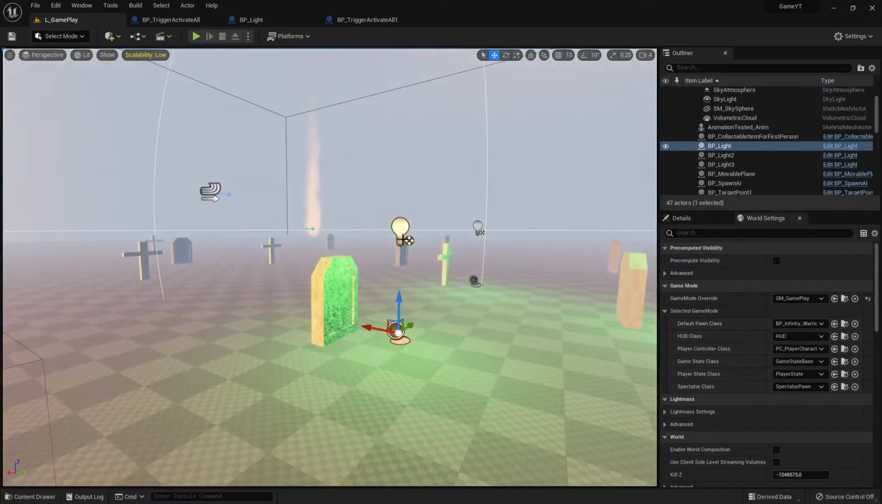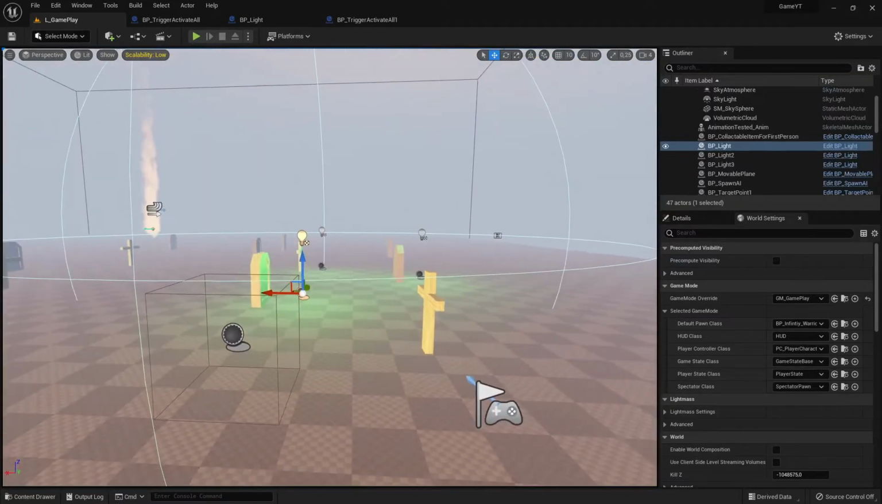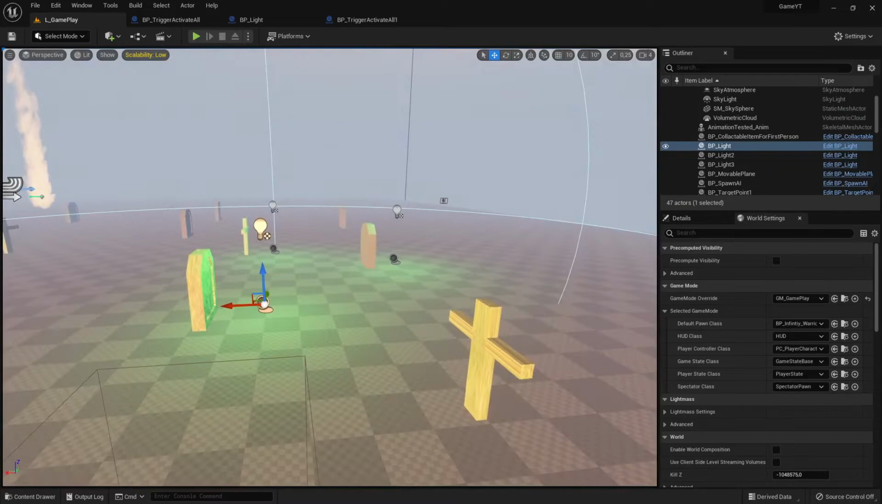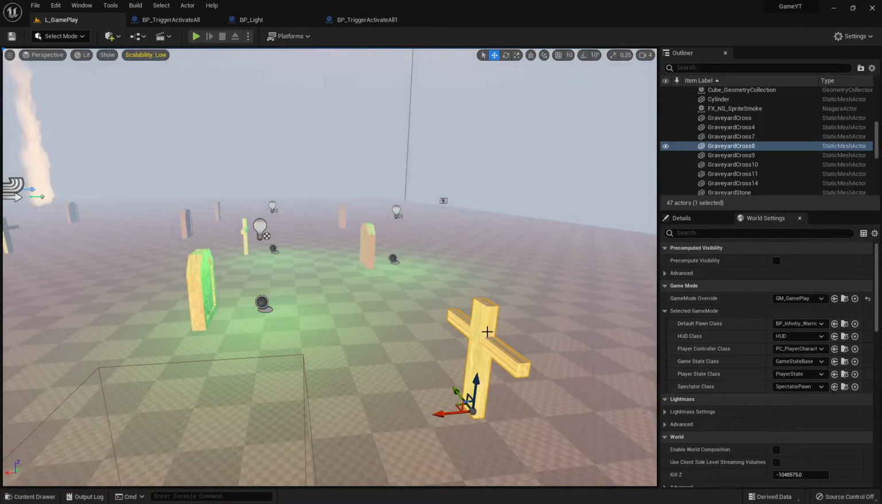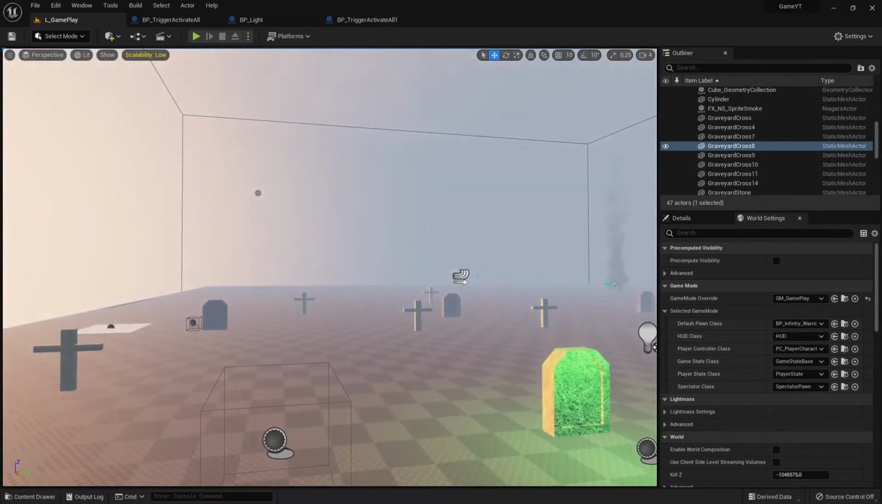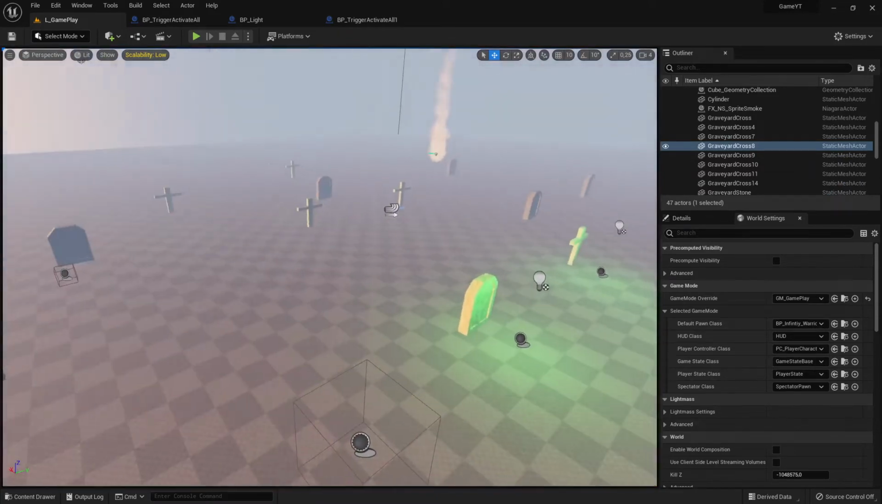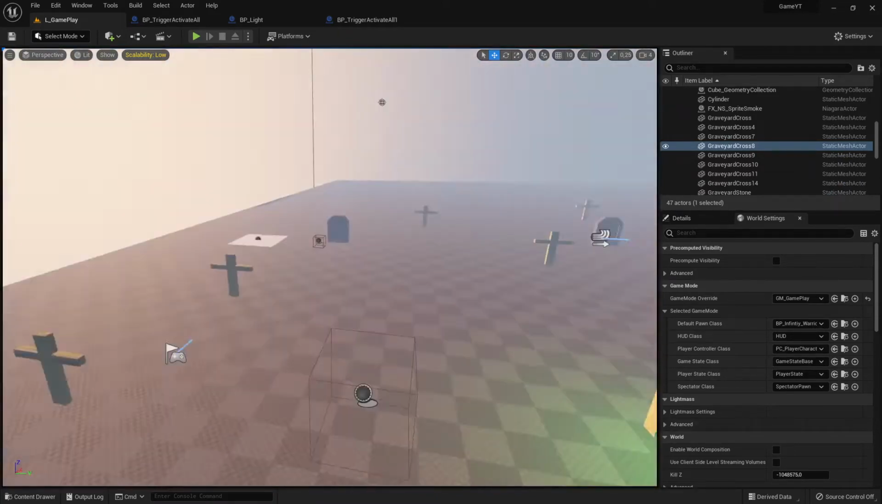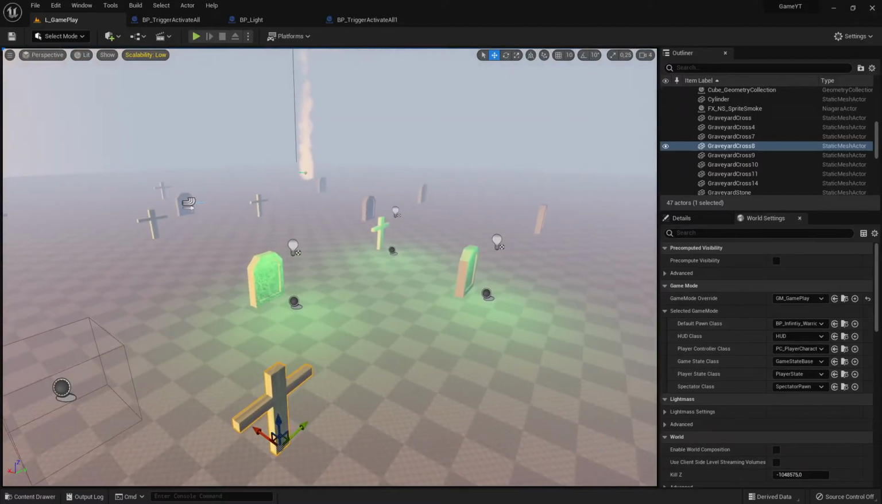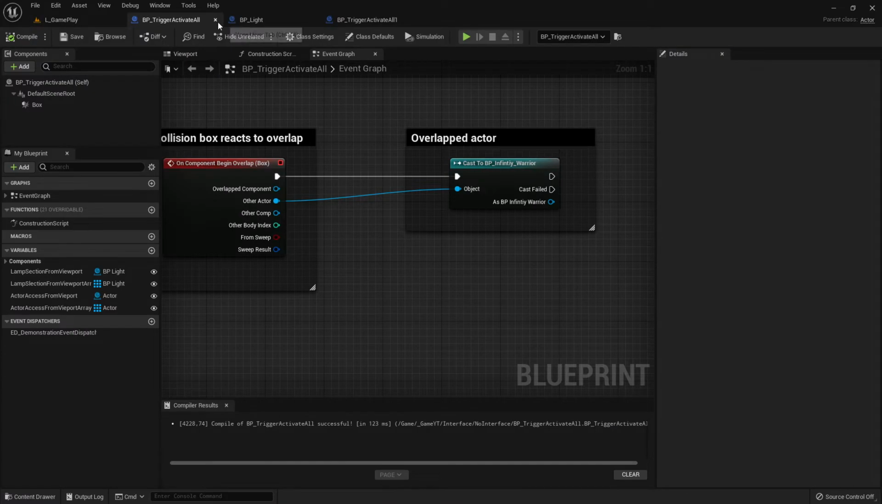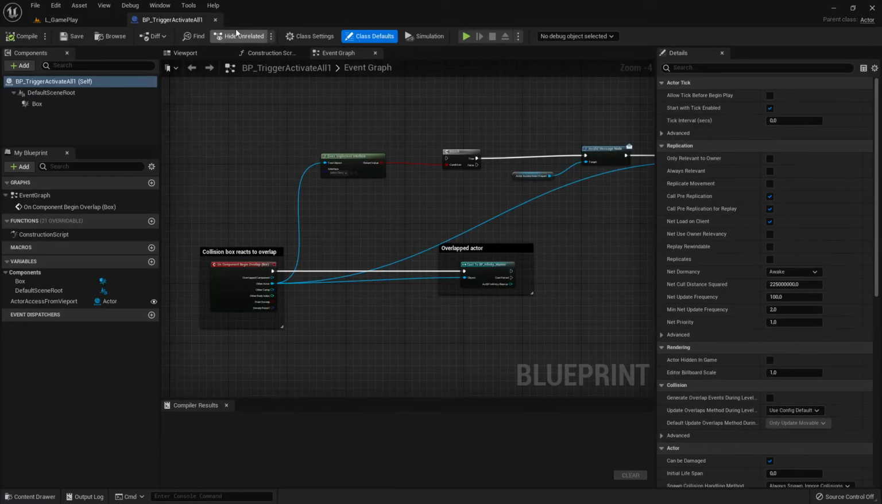For example, this one is my light blueprint, but it does not necessarily have to be a blueprint. For example, it can also be a static mesh actor, but there are certain things which you can do only with blueprints, and in general we are talking now about how we communicate with each other. And in this video we are talking about interfaces.